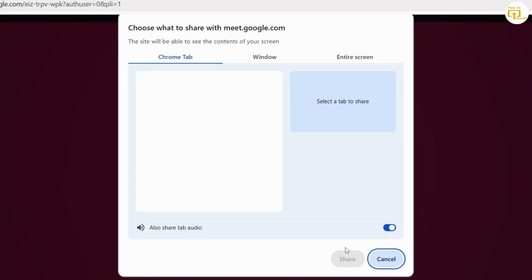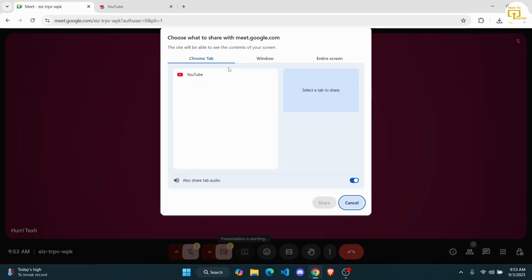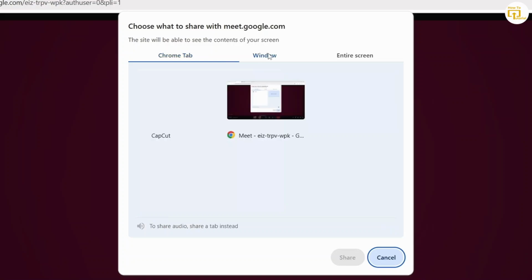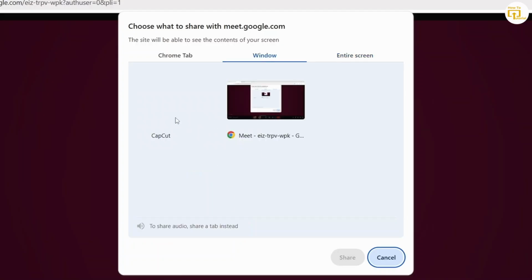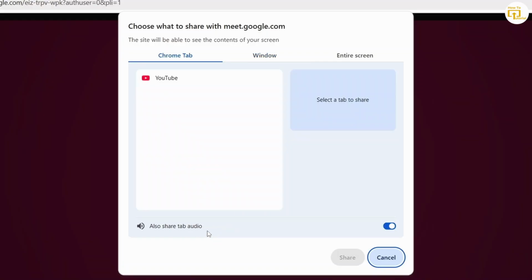So you can only share your system audio if you are sharing a tab. So let's say if I open up youtube.com over here, on a new tab, I'm able to share a Chrome tab. But if you want to share a window or your entire screen, then as you can see, to share audio, you need to share a tab instead. So you're not able to share a specific application and their audio as well. You can only share audio if you are sharing your tab.